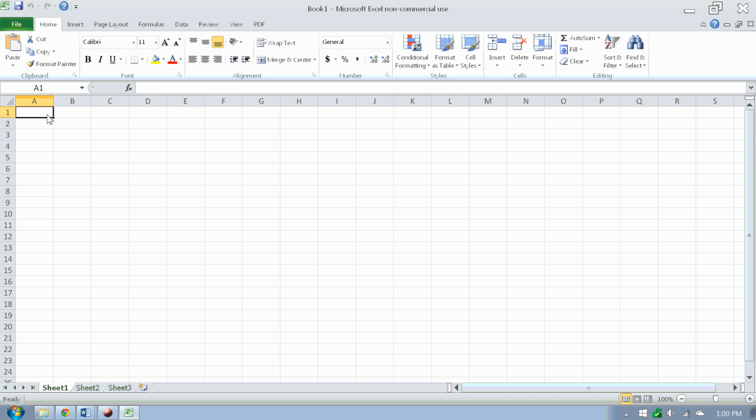So for instance, I would take the first line and merge it and make that the title. Then in the next line I would do the headings. So for instance, A1, A2, this is just a basic.